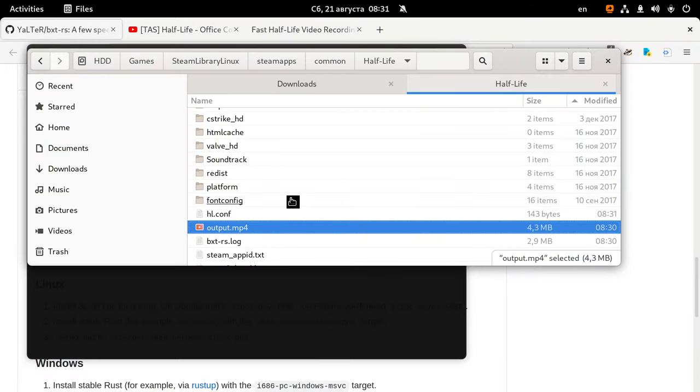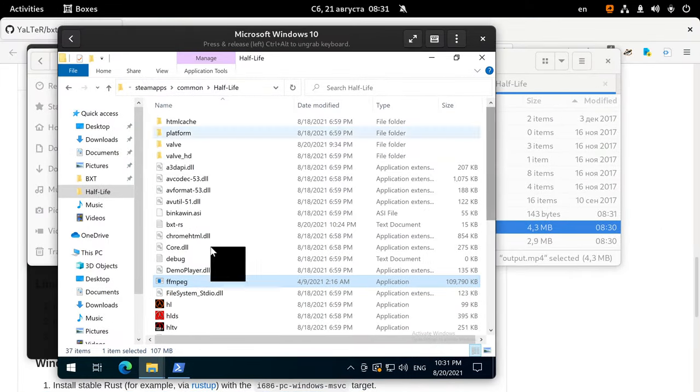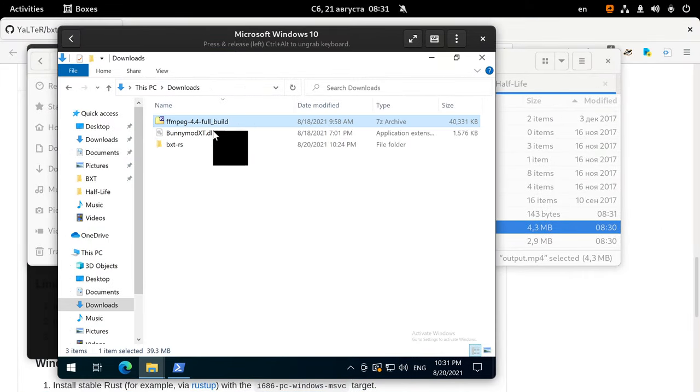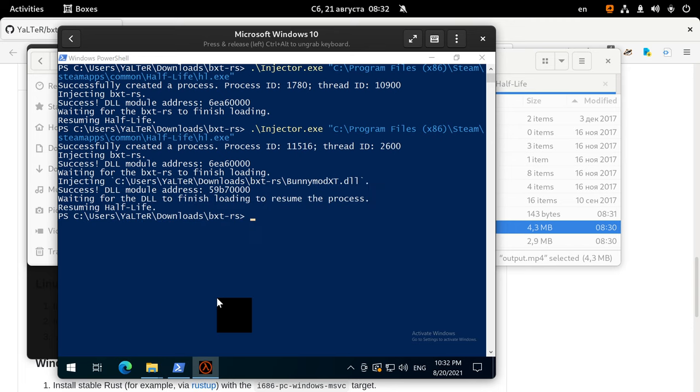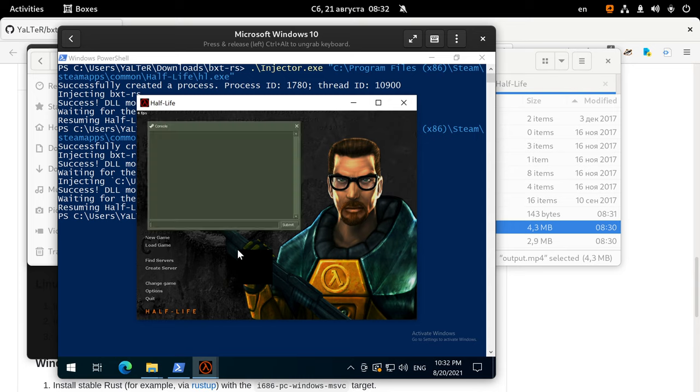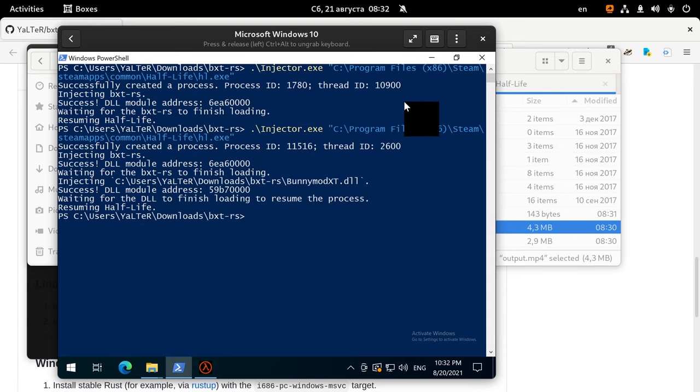Now bxt-rs has full support for recording TASes. Let me demonstrate. To run the TASes you need the original Bunnymod XT. It's very simple to load on Windows, just put bunnymodxt.dll into the same folder and start it in the exact same way, and you will see that I have BXT TAS commands from the original Bunnymod XT as well as bxt-rs commands. They are loaded at the same time.